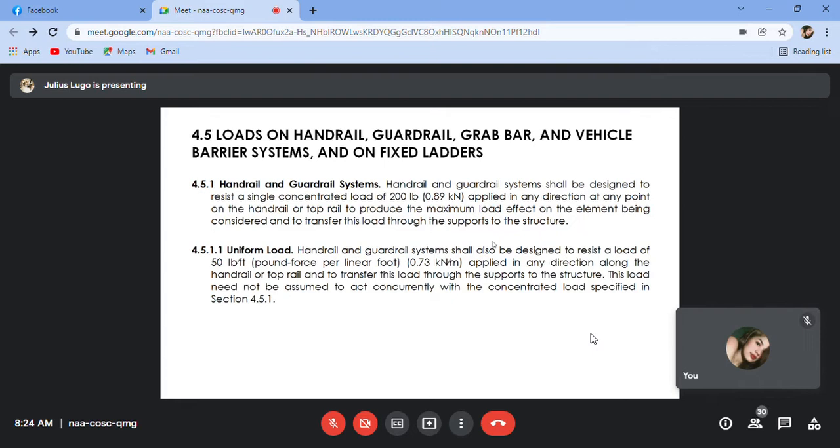Okay? Never pa akong nakakita ng plano na nag-compute sila ng live load for handrail and guardrail systems, guys. To be honest lang, okay? Based on my experience, wala pa ako nakita nag-compute ng live loading ng mga ganyan. Okay, basta nilagay na lang nila doon.